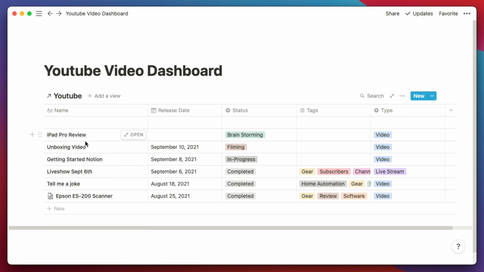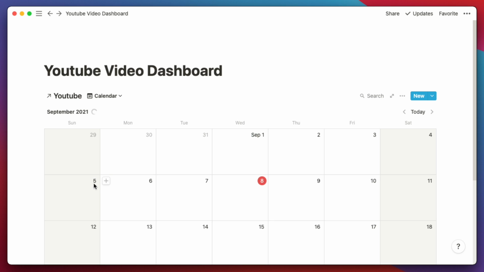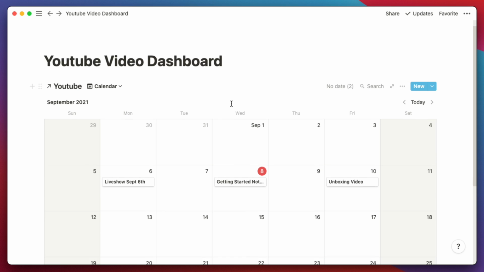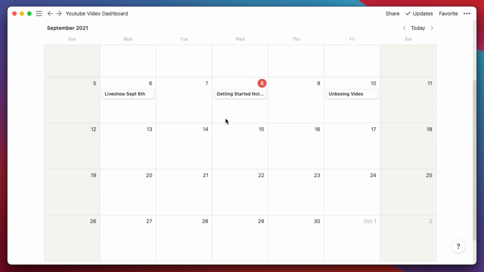But what if we wanted to create a calendar view here? Now, again, not all the entries have a release date, so they won't show up in this calendar view, but let's start with a calendar view. Let's add a view. Let's call it calendar, of course. Choose our calendar. Let's create it. And now we have our calendar view of our YouTube videos here.